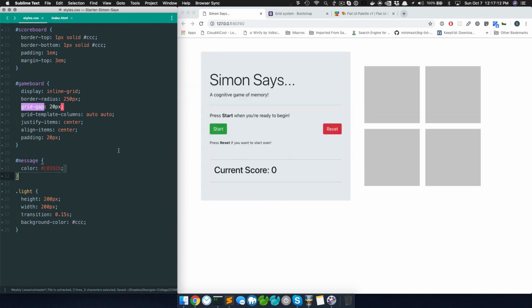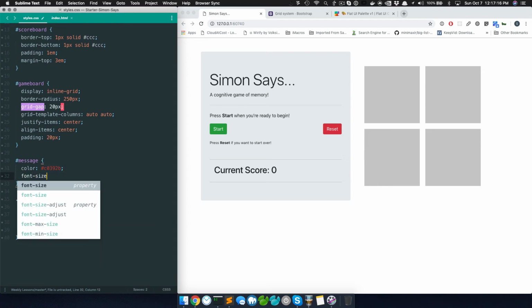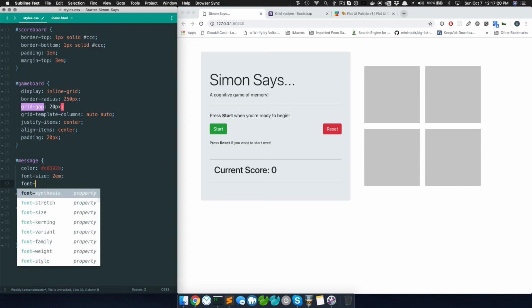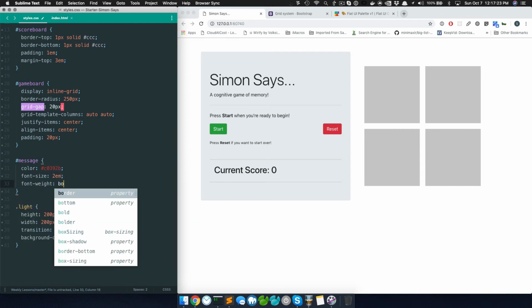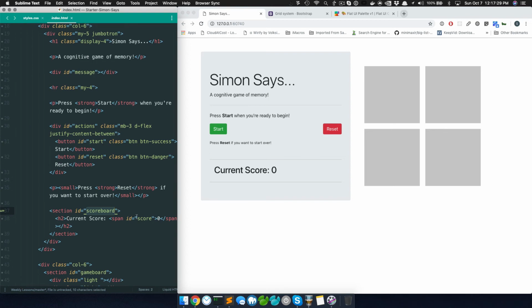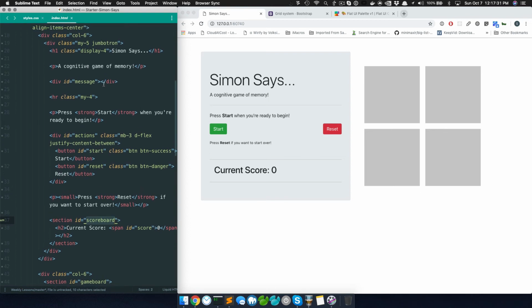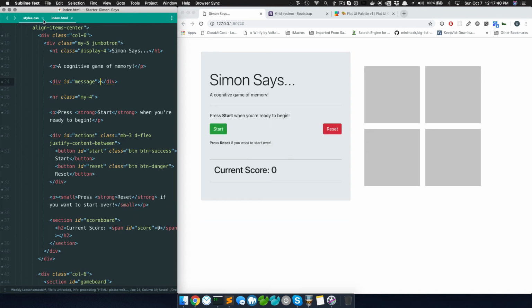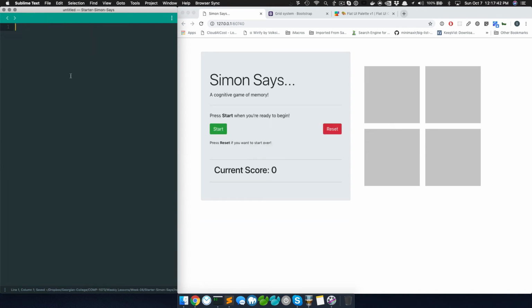You can't see the message because there currently isn't one. Then I'm going to apply a font size of 2 EMs, and then a font weight of bold. And again, you can't see anything. So if you wanted to know what's going on, you can always go to index, go to where the message is, and just write something in there like test and save. Then you can see what it will look like. It'll be game over is what I'm going to put in there, but whatever. Oh, I closed it off.